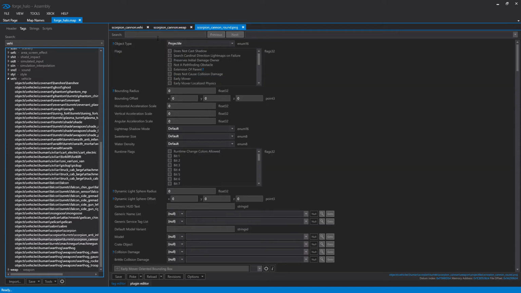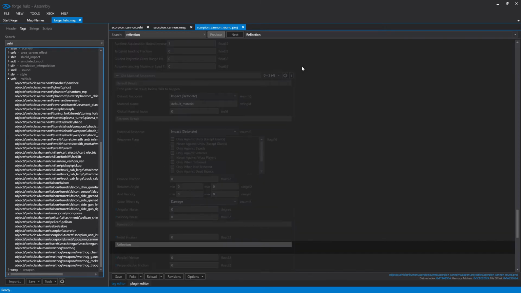Alright, finally we're in the projectile part that we can actually modify. And of course you know you're in the right spot because it says .proj. So that's the section where you can make it bounce. So go to the search bar and type the word reflection. Okay, and it only comes with two options. They're in the same spot, so go ahead and hit X.